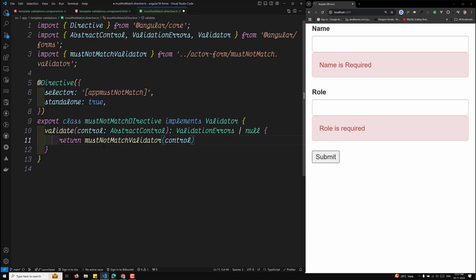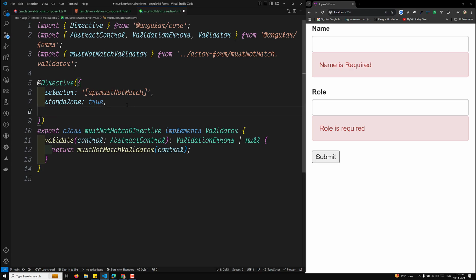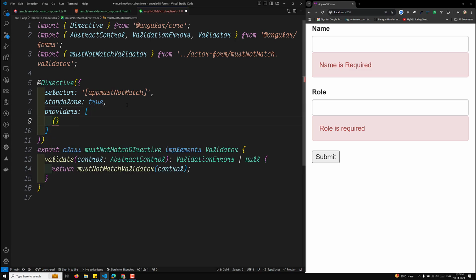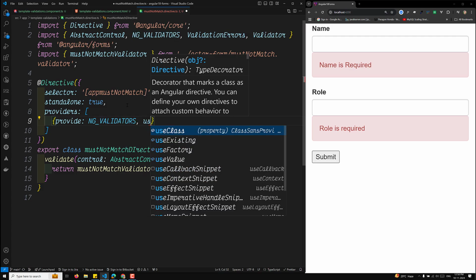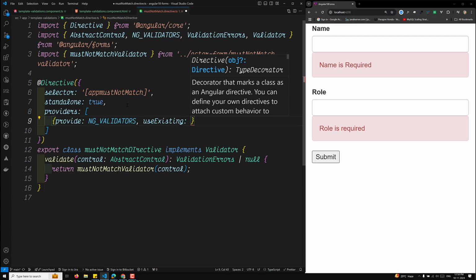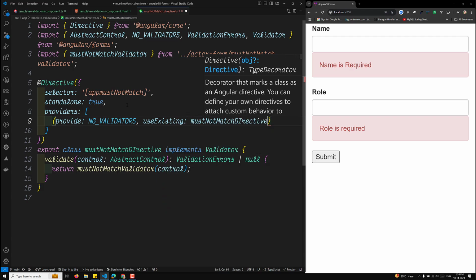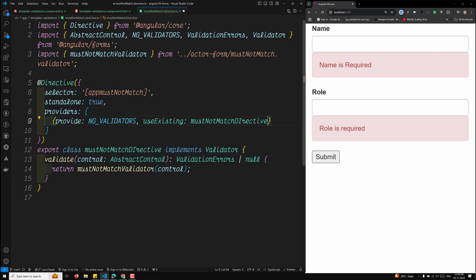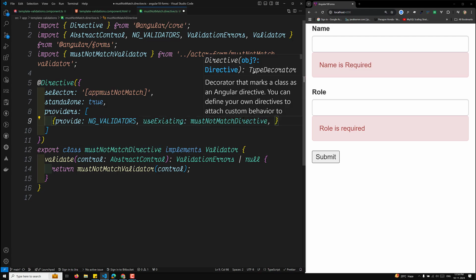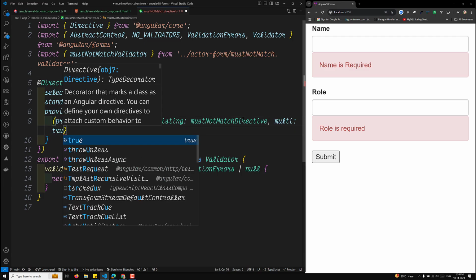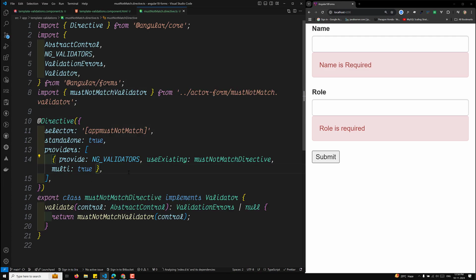That's it. So now you are able to send that control, and here you need to provide providers also, so that you need to add it in the validation. So that is nothing but provide in the NG_VALIDATORS list, and also you need to use this existing must-not-match directive. Oh, sorry, it is wrong. I think here I have given I, right? So here I can remove this one as I, and also multi. So it should be applied with other directives attributes also. So fine, now this is the thing.